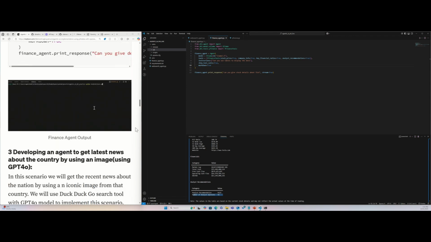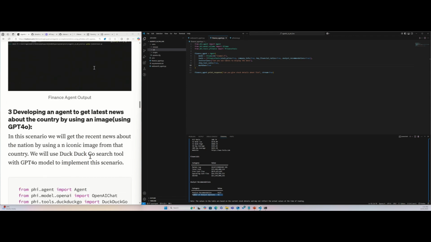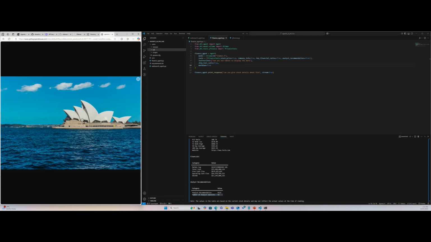From here it's very straightforward. The third use case that we're going to use here is we're developing an agent to get the latest news about a country by using an image. Basically, I'm going to use this image, which is the Sydney Opera House. What it will do, basically, is send this image to the GPT-4 model, and then it will tell from which country it is coming from, and then it will give the latest news about that particular country. That's what we're going to implement in our third use case.